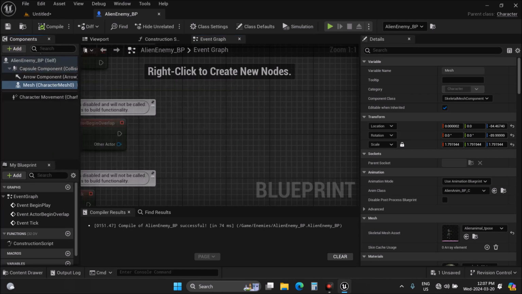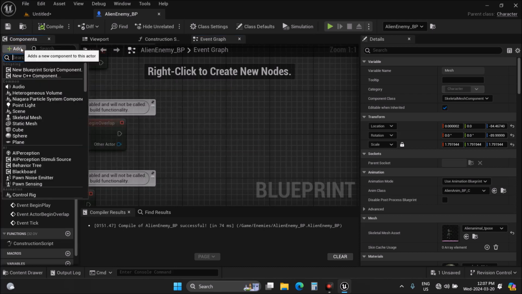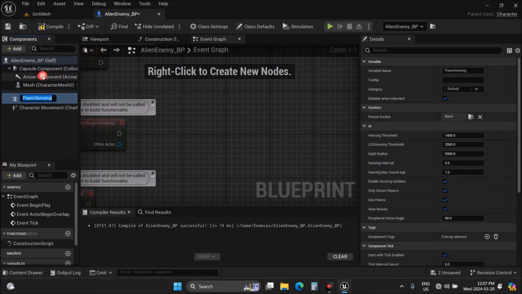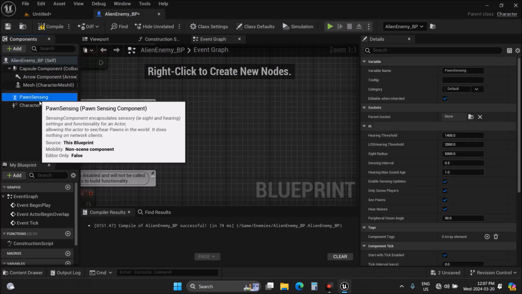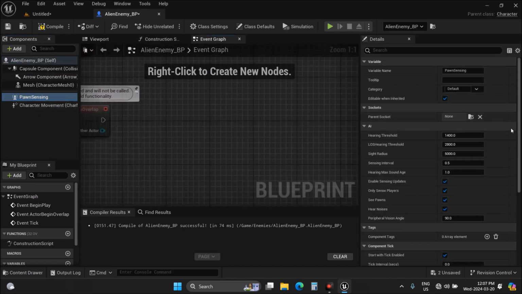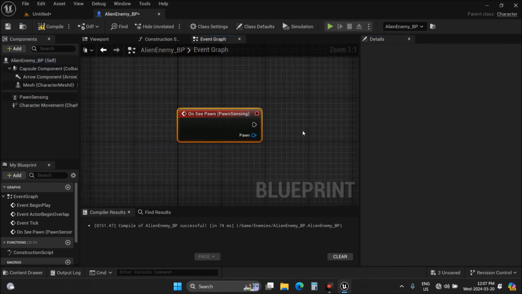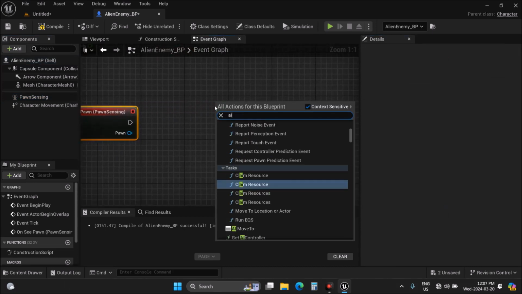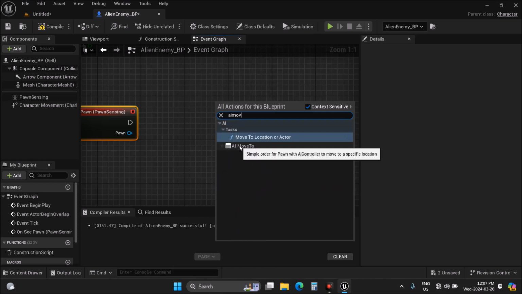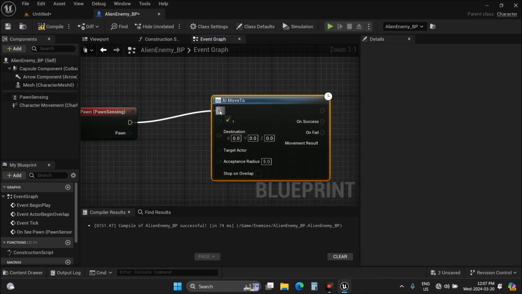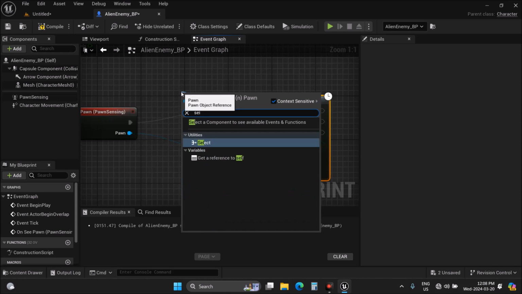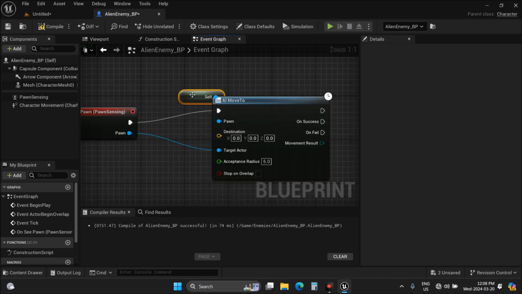I know there's other ways to do this with blackboards and behavior trees, but this works pretty simply if you just want a simple enemy. So for pawn sensing, put that in as a component. Come down to on see pawn. Okay, let's go AI move to. Okay, let's hook that up. And the pawn will be the target actor, and the pawn will be self. Reference to self.